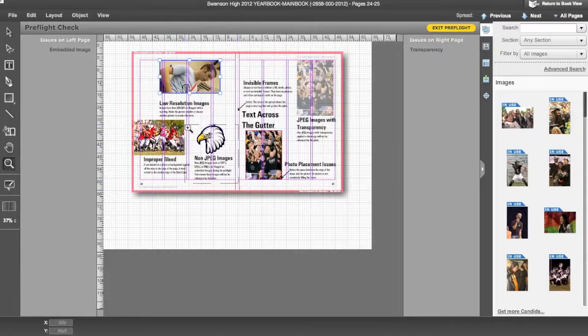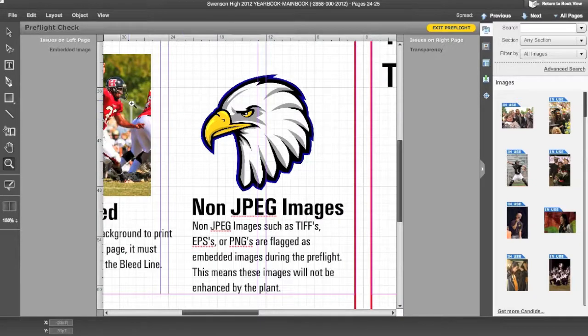Next is non-JPEG images. Non-JPEG images such as TIFFs, EPSs, or PNGs are flagged as embedded images during Preflight. This is just a warning that these images will not be enhanced by the plant. The embedded image warning will not be removed from the list unless the image is deleted from the page. This will in no way impede you from submitting your pages.